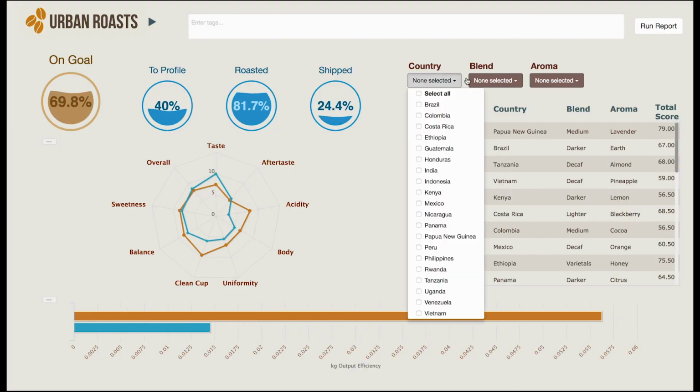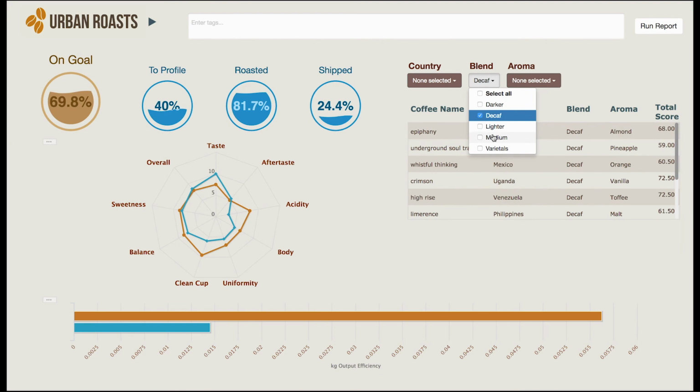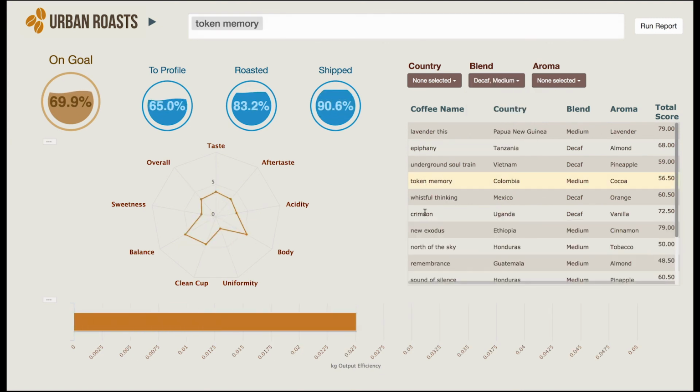In this way, you can provide your end users with fully customized control of their data within the context of your application.